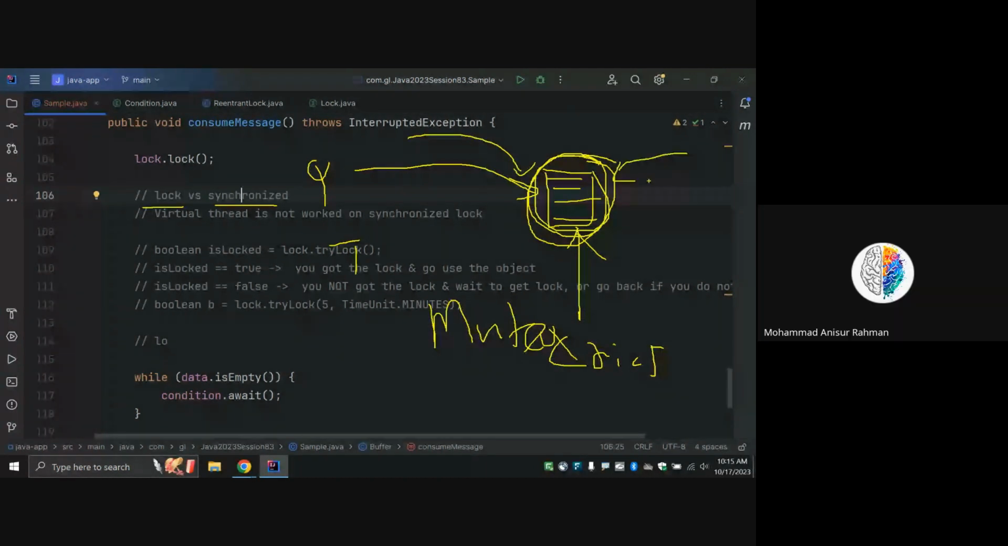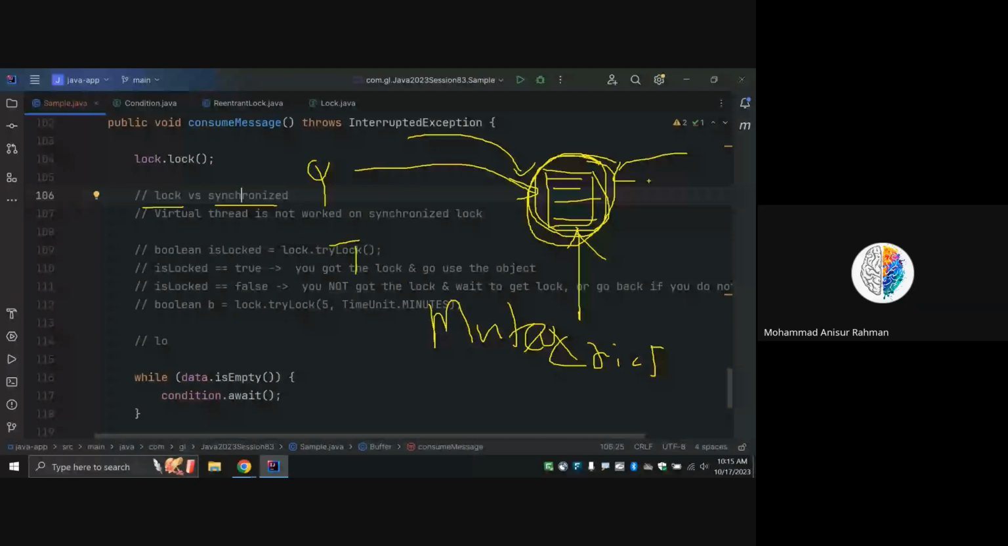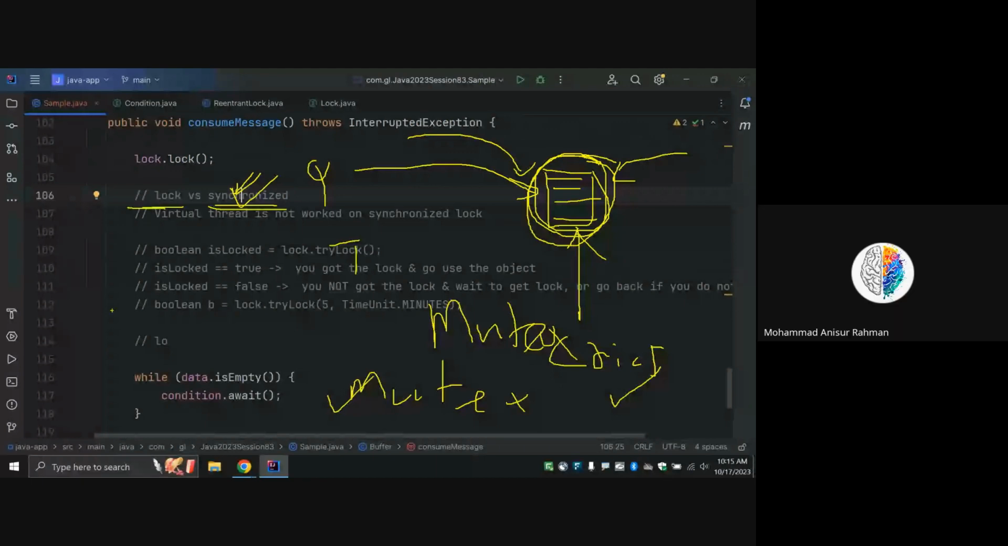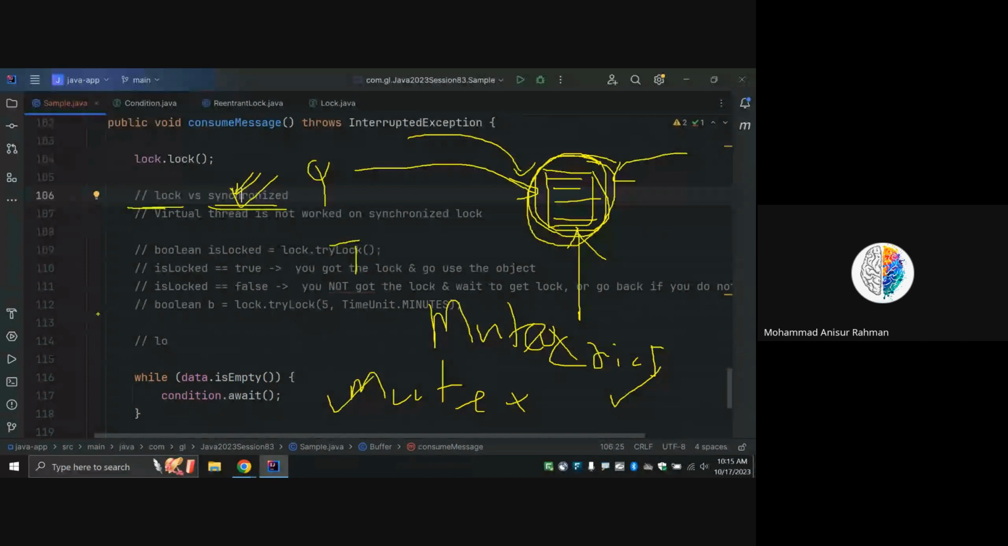Mutex, critical section, and mutual exclusion are different terminologies that are alternatives to synchronized. You can say synchronized, or mutex, or critical section, or mutual exclusion. These are different words related to the same thing. If you study an operating system book, you will not find words like synchronized or lock. You can find words like mutual exclusion or mutex. But whenever we are talking about the Java programming language, we are talking about synchronized and lock.